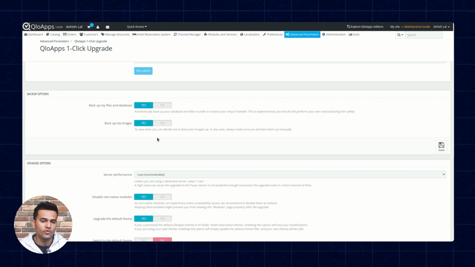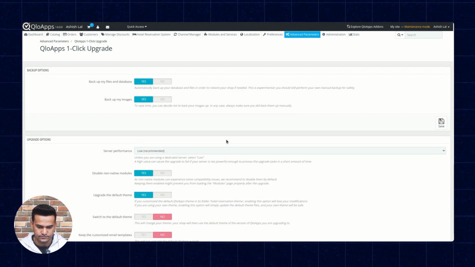The next option is for backup my images. By toggling this option to yes, you can save much more time and directly back up all your images that have been used in your Qlo apps. This option also helps you to save time and back up only images or have a backup without the images.